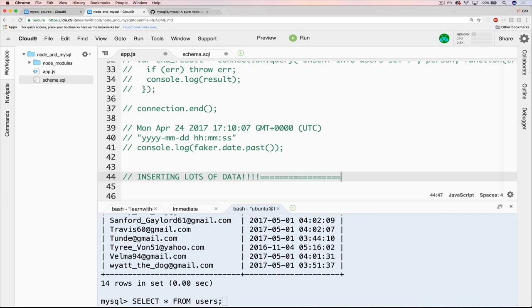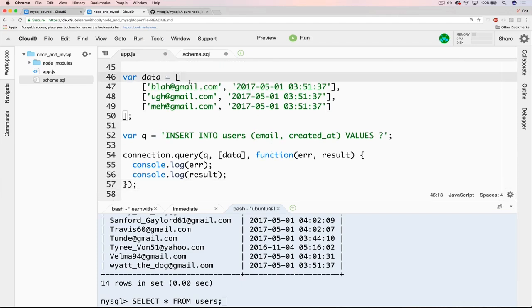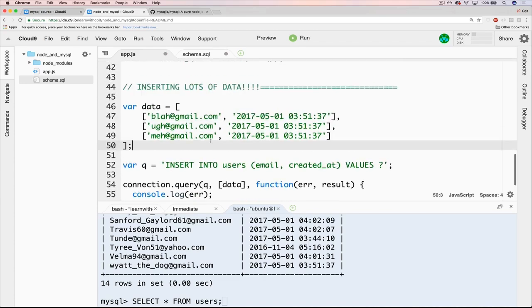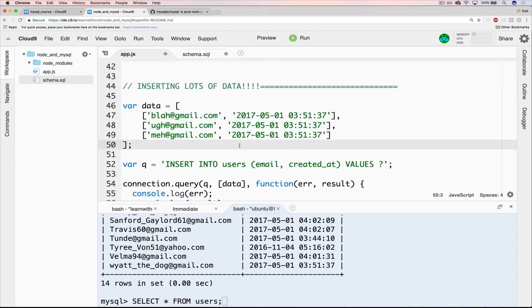Just make this a little easier to see the division. Okay. So rather than just, we can leave it as blah at Gmail, I guess, and ugh at Gmail and meh at Gmail. So we have this array of arrays, only 3, but the difference between 3 and 500 is basically nothing. It's the difference between doing 1 and 2 that we're trying to get around right now. We saw how to do 1, so this should be easy once we get 3.